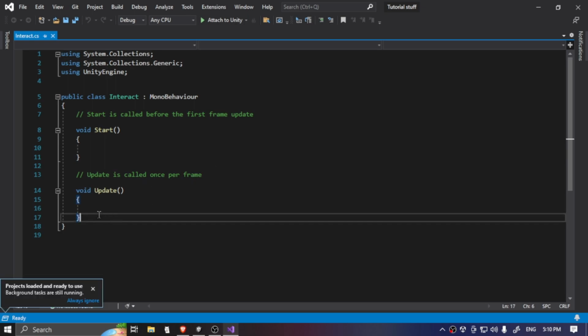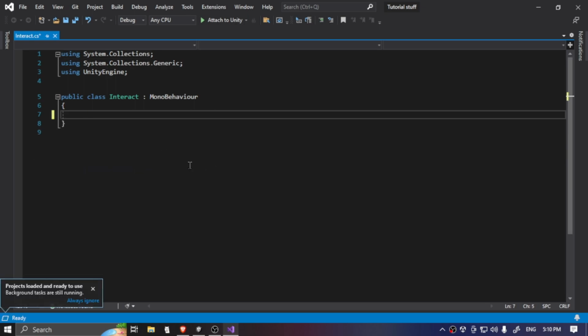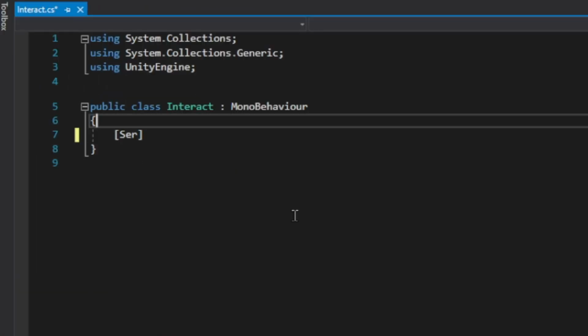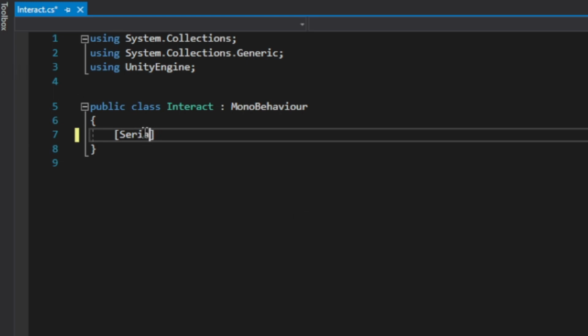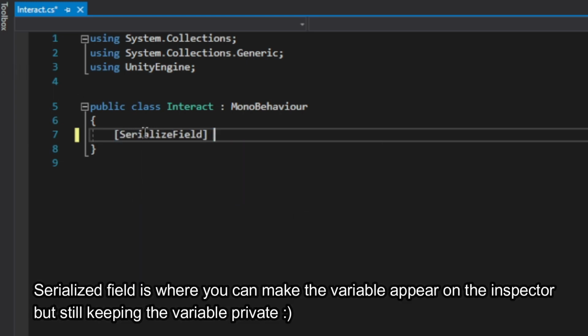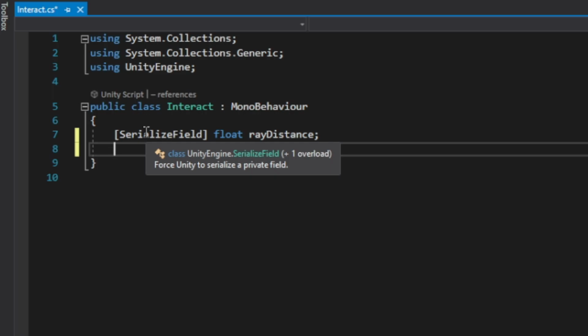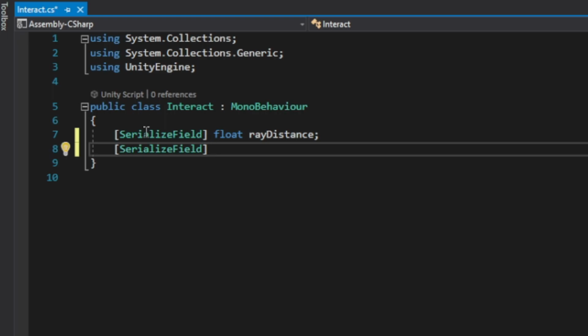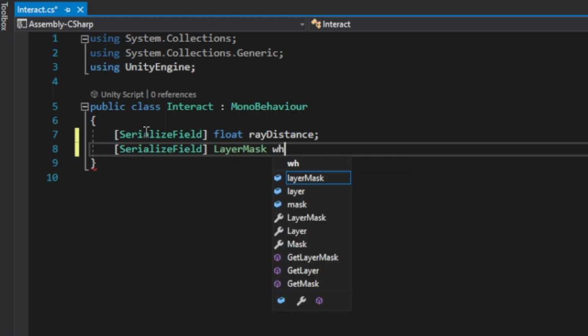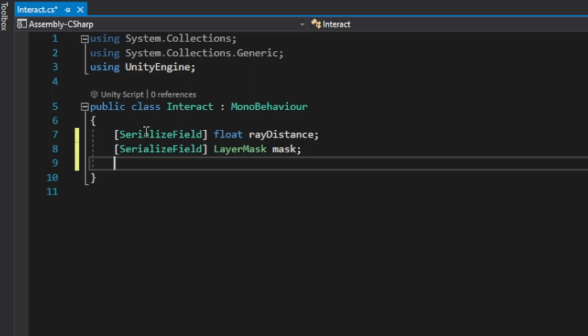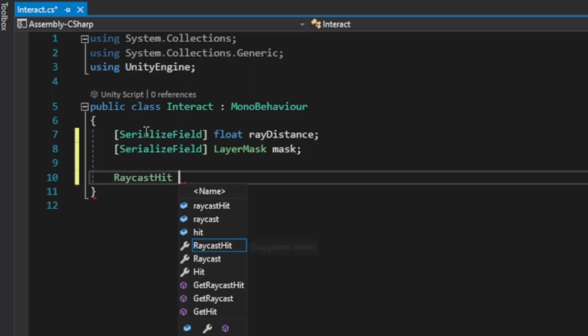Now, for this interaction script, we're gonna remove all that, and we're gonna start filling some stuff in here. First we want to do a SerializeField float variable called rayDistance. We're gonna use a raycast to interact with things, instead of using triggers and stuff, which would be kind of annoying. So SerializeField LayerMask, just call it mask, and a RaycastHit variable called hit.